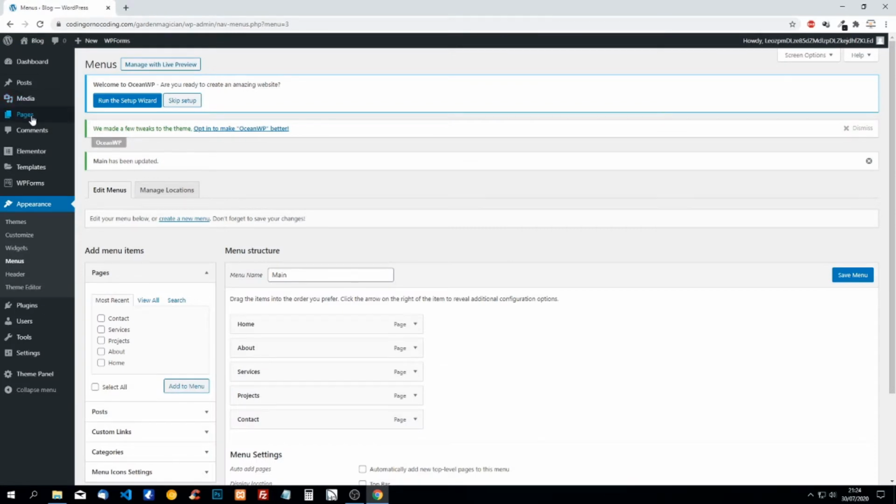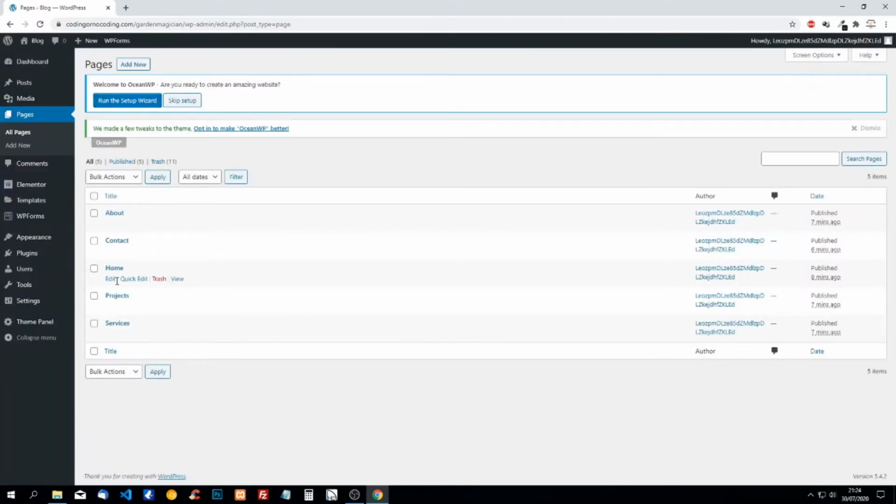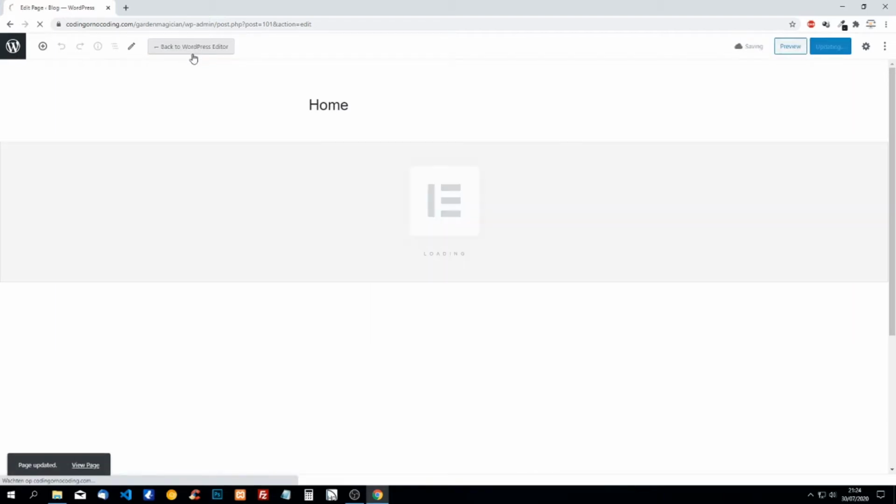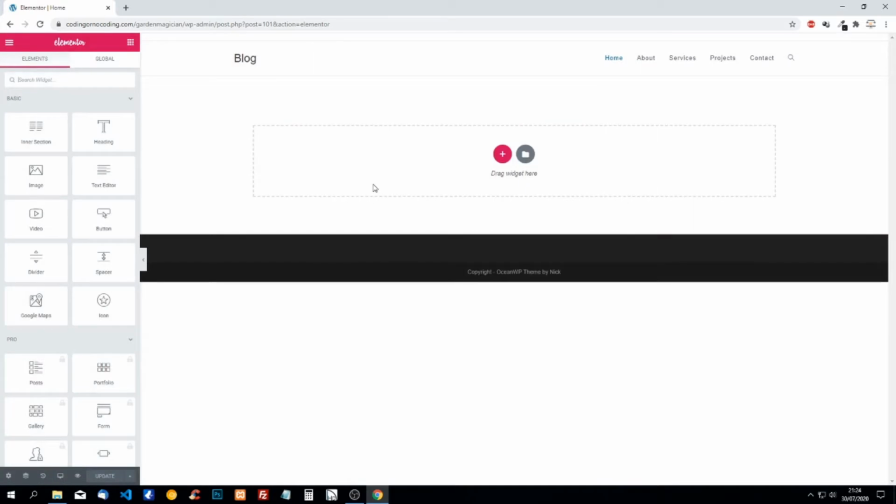For that, we have to head over again to pages. We click on edit the home page, and here we're going to edit with Elementor. Elementor is a page builder where we can copy and paste blocks into our home page. It makes it very easy to make a website. So this is how the inside of Elementor looks. On the left side, we have the elements that we can add to our page, and on the right side, we can add sections.